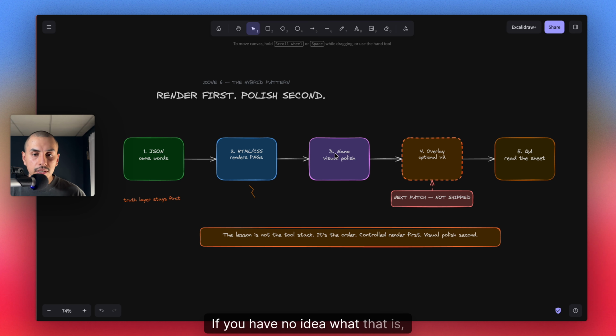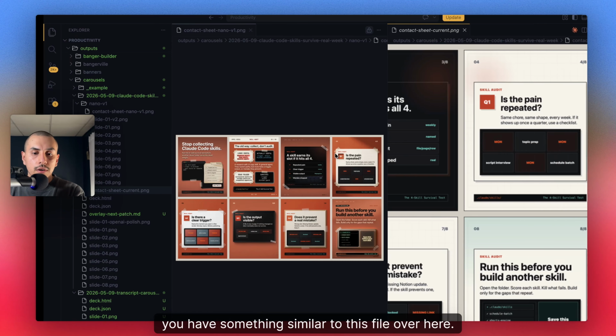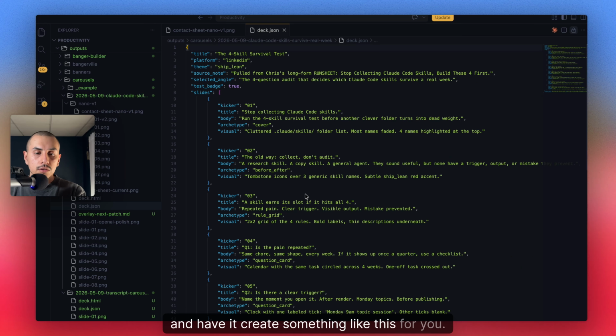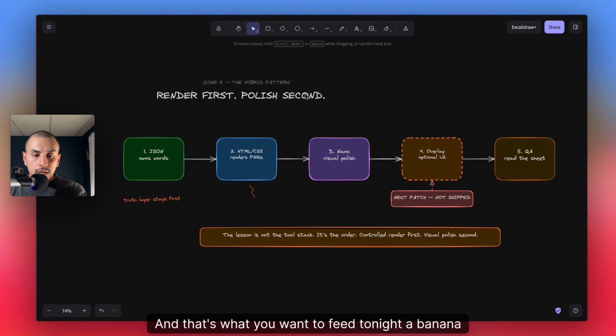So if you have no idea what that is, don't even worry about it. If you've never coded a website, if you don't know anything about coding, just go to your Claude Code or Cowork, go to Codex, go to Gemini, and just ask it to generate it for you. And you'll have something similar to this file over here. You can just screenshot this right here and have it create something like this for you. And that's what you want to feed to Nano Banana, and explain to it that you want to create an image in HTML, screenshot it, and then feed that to Image Gen or Nano Banana in this case, because it's cheaper, and you're good to go.